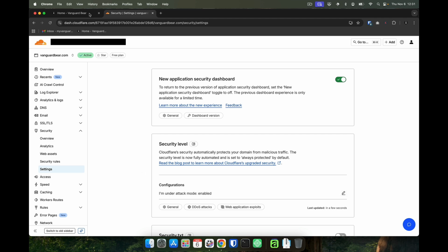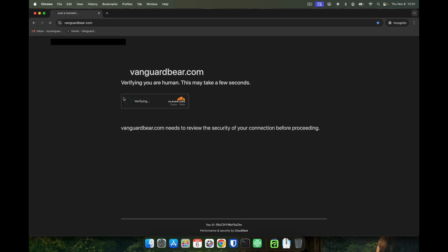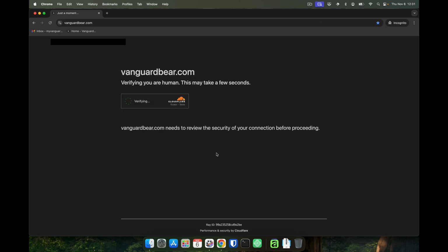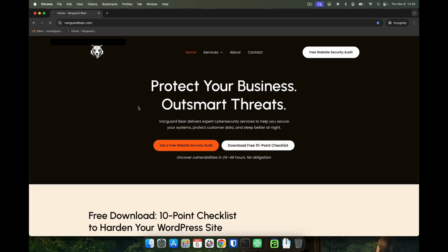right? And what that does, I'm going to show you right now. So I'm going to go over here in incognito mode, and I'm going to go to my website, and what you're gonna notice is the traffic. Now, every traffic is gonna be either shown a captcha or shown a JavaScript challenge, right? Before it is redirected to the real website.